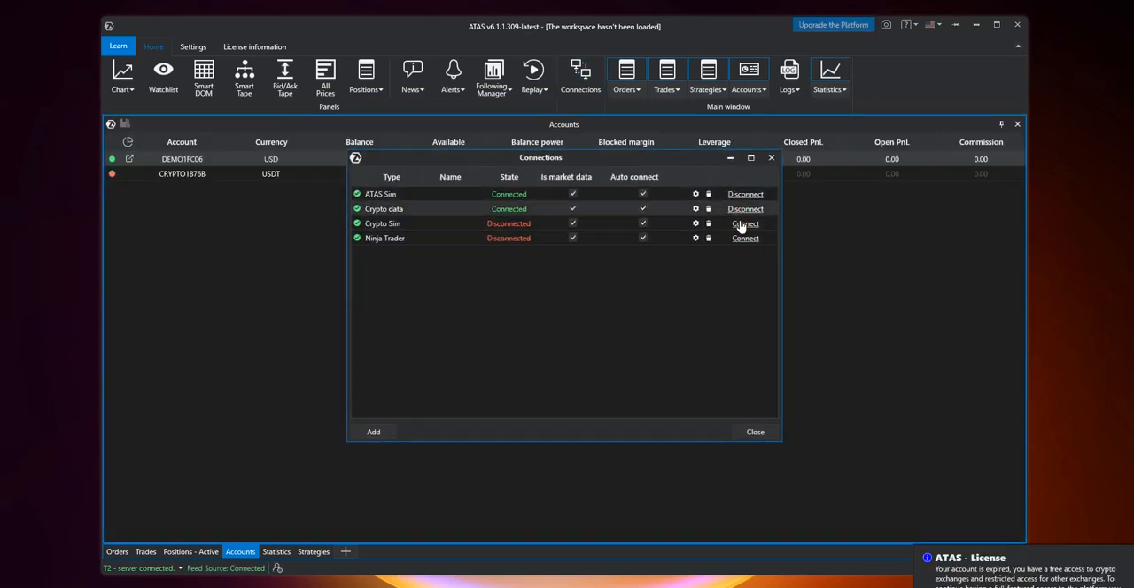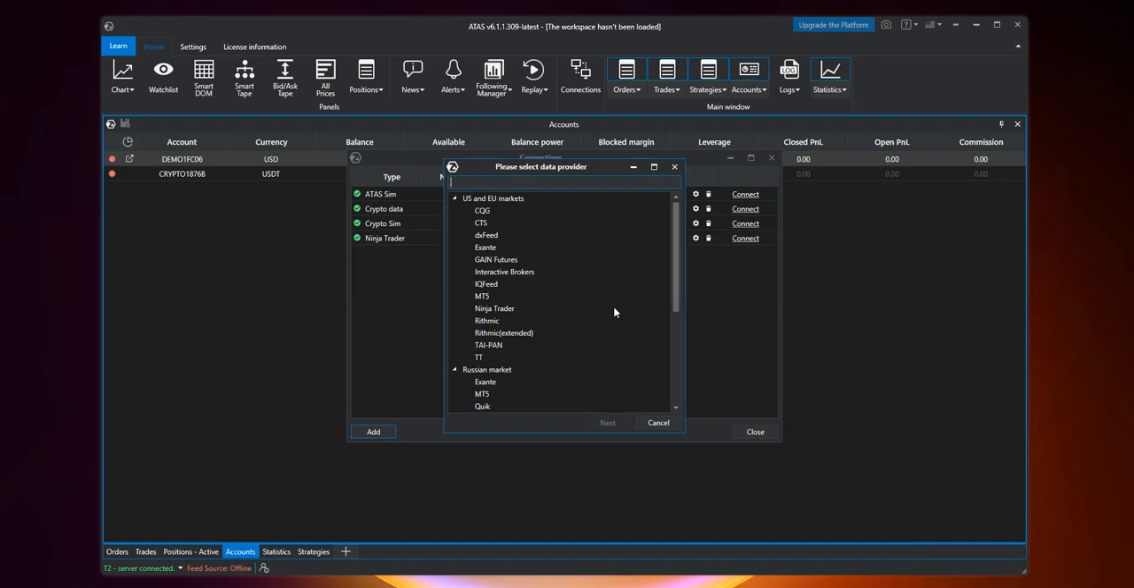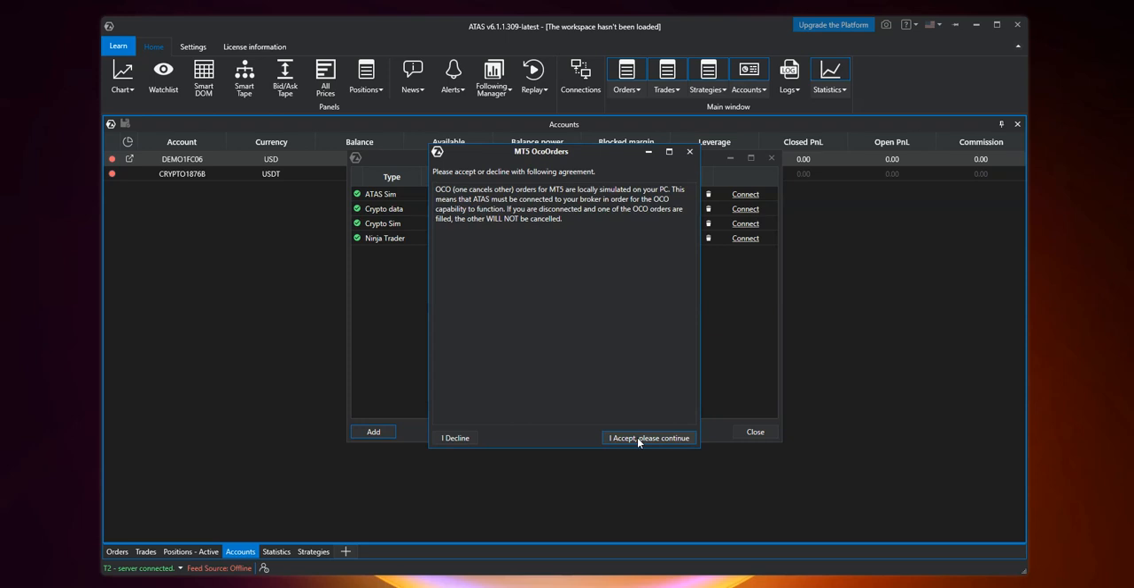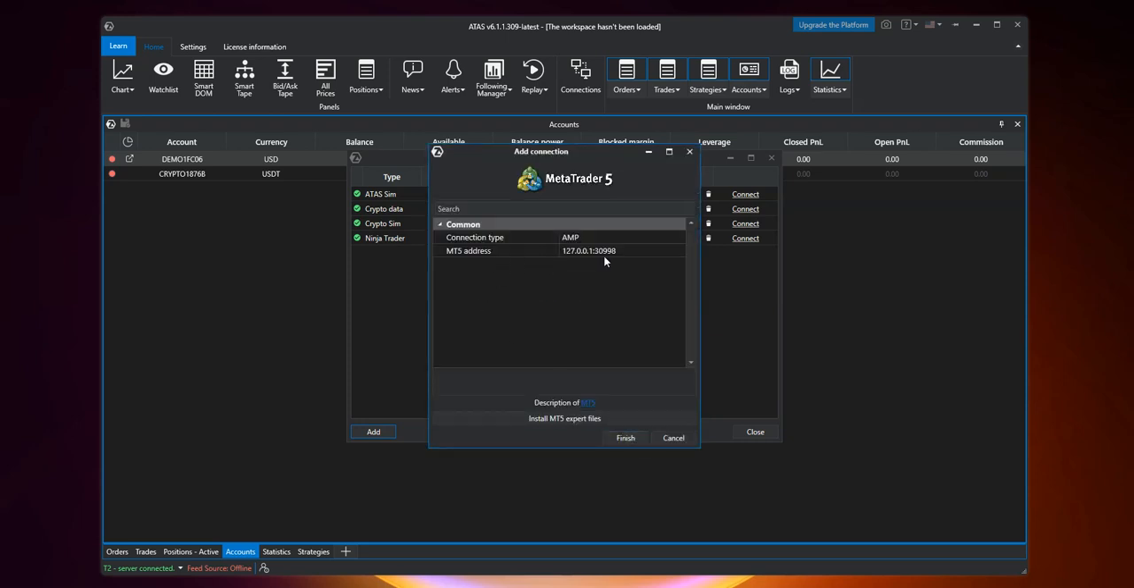Connection, I have to disconnect everything. So right now, if you want to add any data feed for MT5, just click MT5 and please confirm the MT5 address. Type the platform and broker, whatever, if you have a broker or something like that. Okay. So we put it in there.